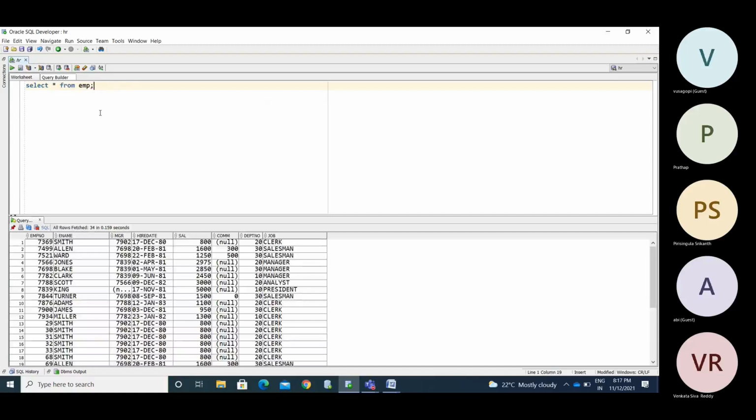Suppose the table name has more than 30 or 40 characters. If you are writing the code in the database, it will always take each and every character as 1 byte.